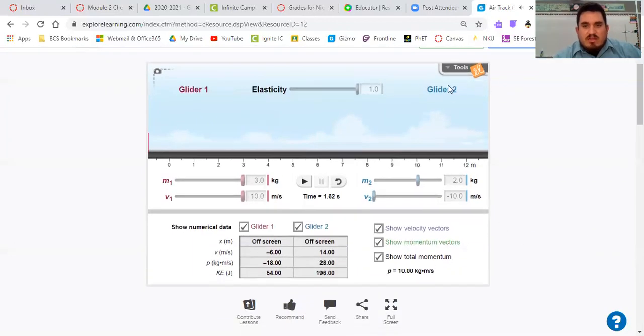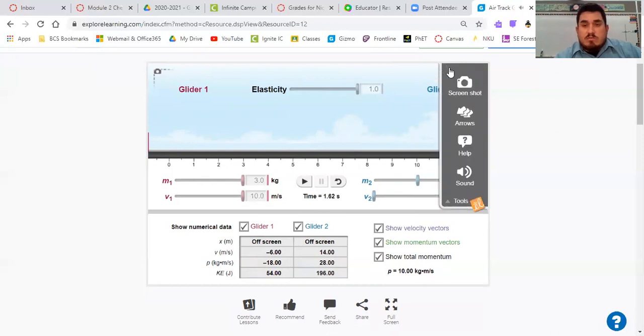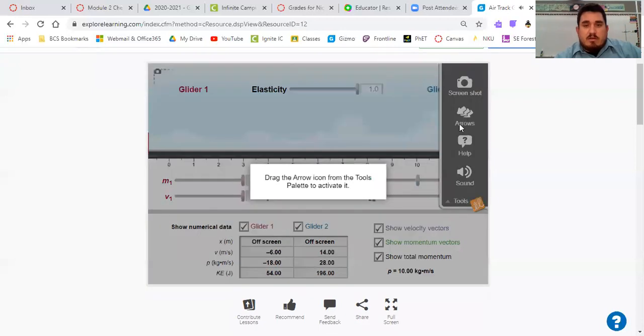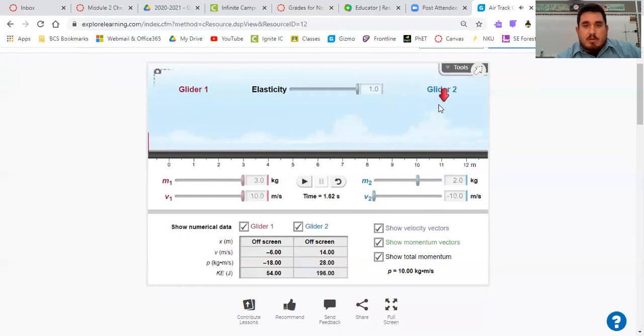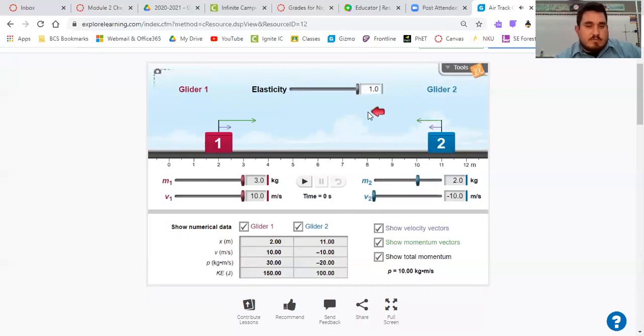There's not a lot you can do on this gizmo. It's supposed to be pretty simple, but you can change the mass and the velocity and see what happens. You can see what happens when they are elastic or not elastic. You also have some tools up here. You can take a screenshot. There are arrows that you can add in. So let's say I want to reset this, and I want to drag an arrow and show it right here. You can do all kinds of little things with this gizmo if you're interested. But again, play around with it, have fun.